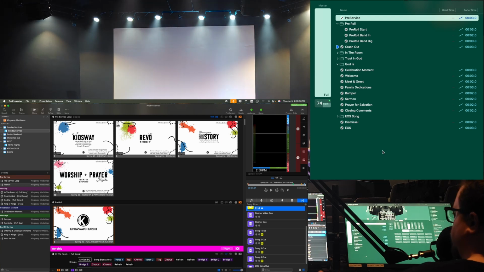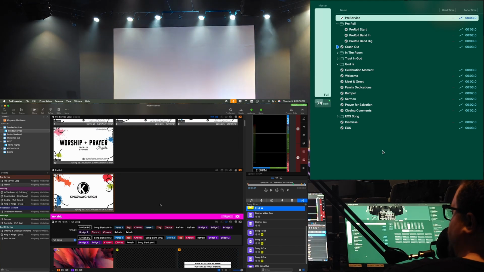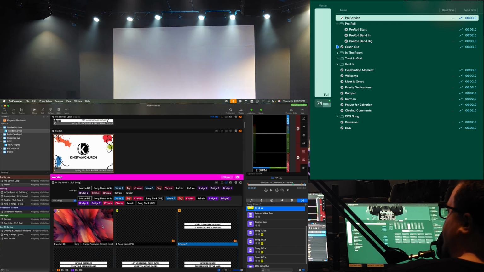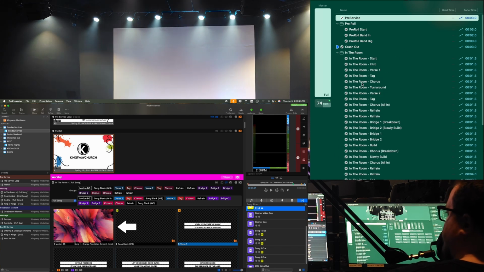So when we go to the first song, the drummer is going to fire Ableton, which will fire the tracks that everybody's listening to. Over here on ProPresenter, you can see the first thing here is a motion background. The motion background of each song triggers the first cue of each song.